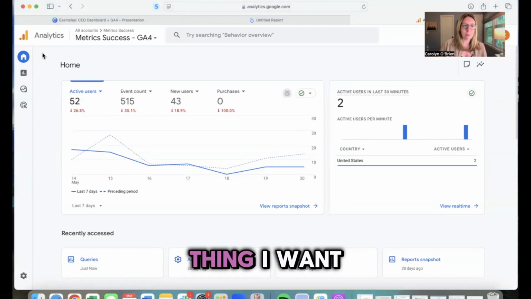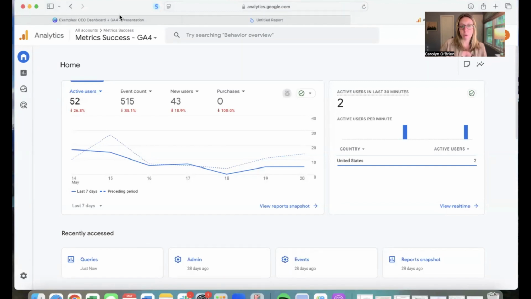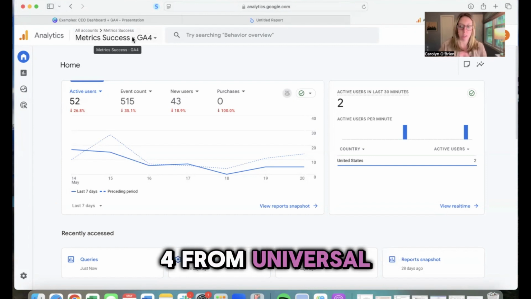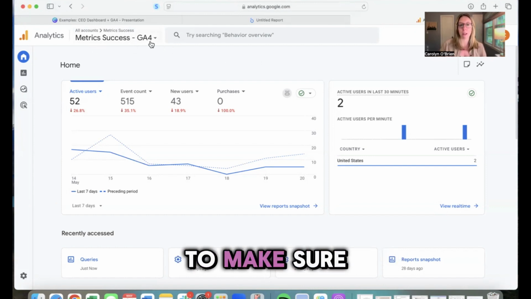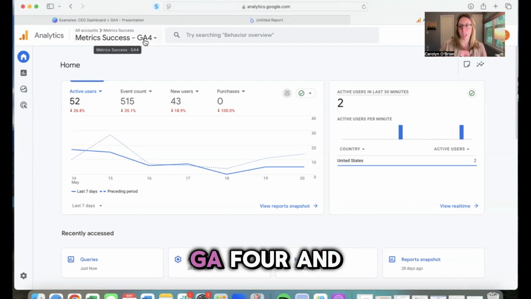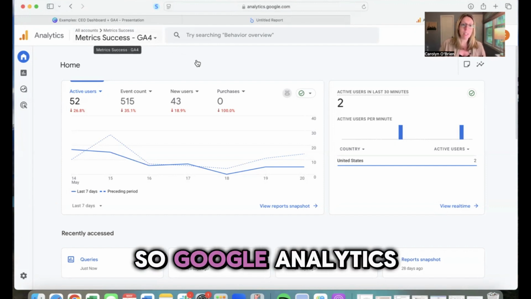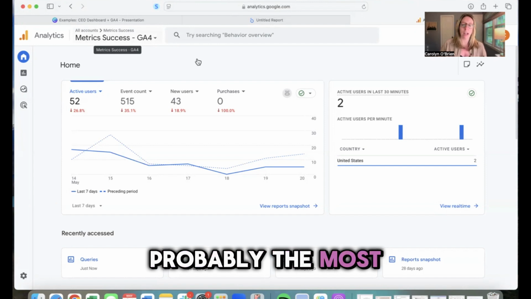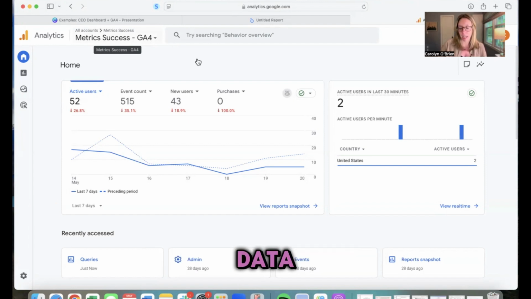So the first thing I wanted to show you is Google Analytics. A couple years ago, they switched it to Google Analytics 4 from Universal Analytics. So that's the first thing you want to make sure you're doing, is using GA4. Google Analytics is an amazing tool, and I always say that it's probably the most accurate when it comes to page view data.